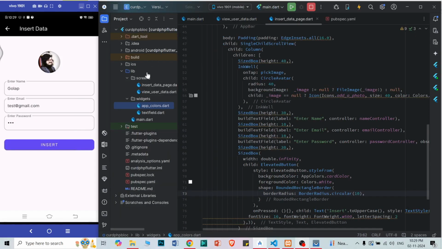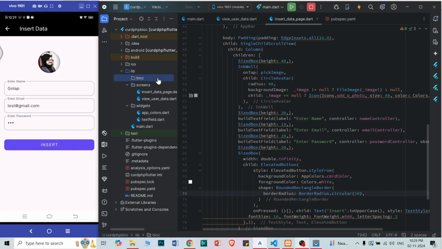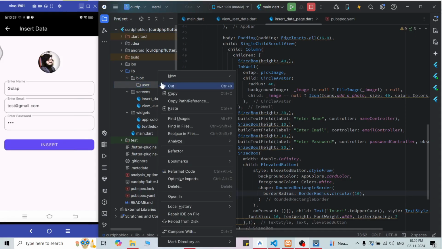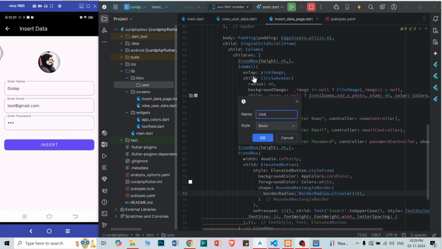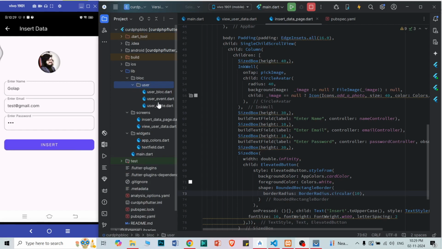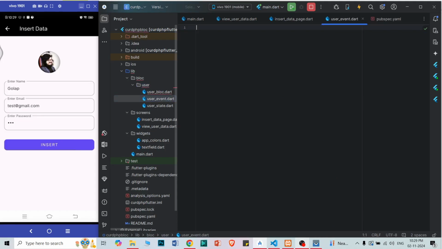So here we are going to create one folder that will be bloc, and inside that bloc folder we are going to create a user folder, and here we are going to create one bloc class that will be user. Now as you see here, these three files will be created automatically. Now go to the event, delete this. Now here we are going to create one abstract class that will be user event.